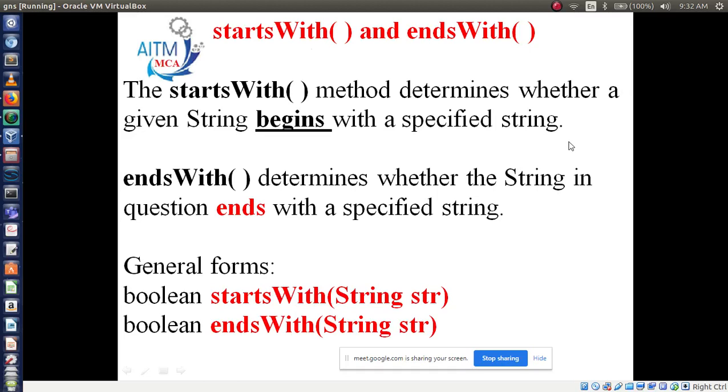Good morning students. Today, in the previous class, we discussed startsWith and endsWith. Using these methods we can easily identify whether a string starts with which characters and whether the string ends with which characters. So you can easily find that with the help of these methods.